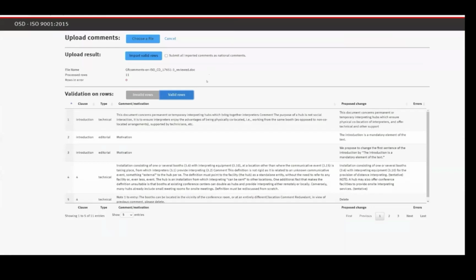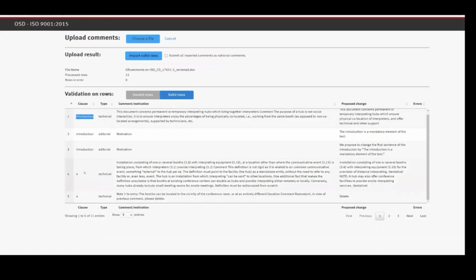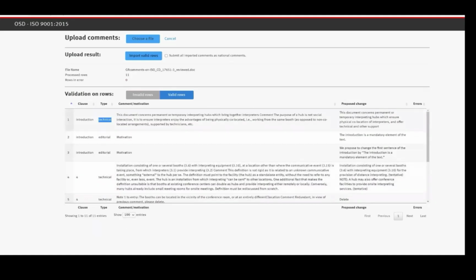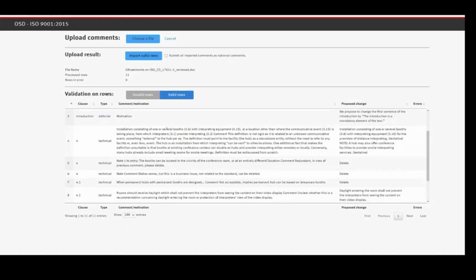textual change only, and here we have feedback from the tool that's going to tell me if there are any errors. So here my clauses are fine, they exist in the document. I'm not trying to load something for a clause that doesn't exist. The comments are all of the right type, technical, editorial, general. And whenever I propose a change, there's a motivation which is provided as well.